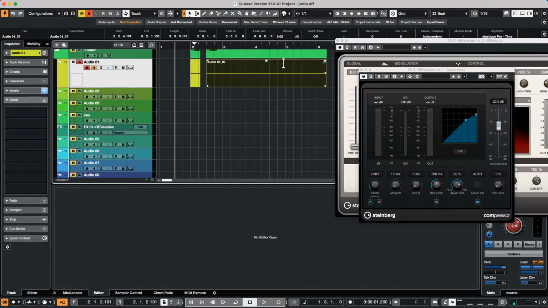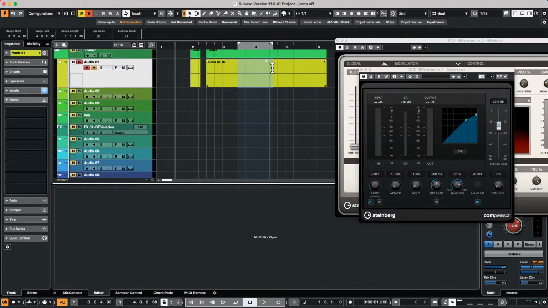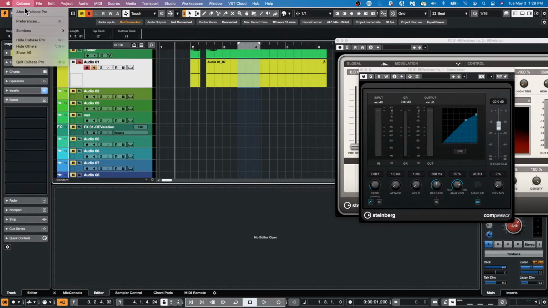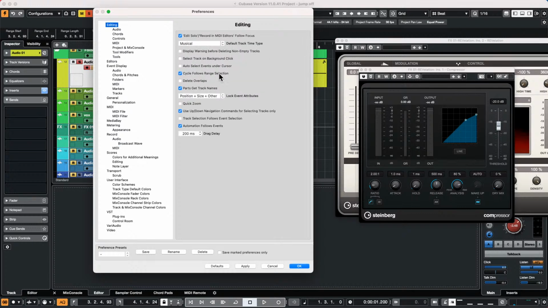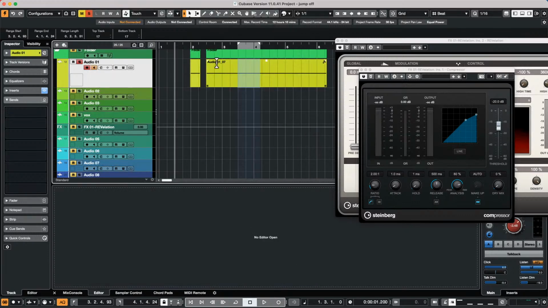So let's say we get a recording and we want to do a quick punch-in. It's perfect except for one word. I'll just take off the snap here, and there's a preference you can set under Editing called "Cycle follows range selection." This is really handy for doing quick vocal dubs.